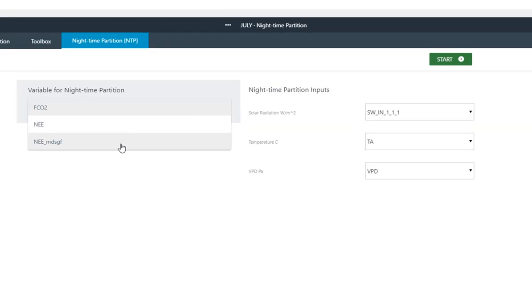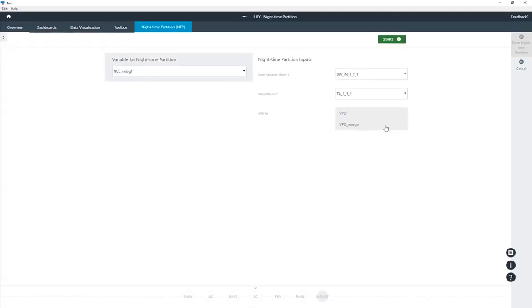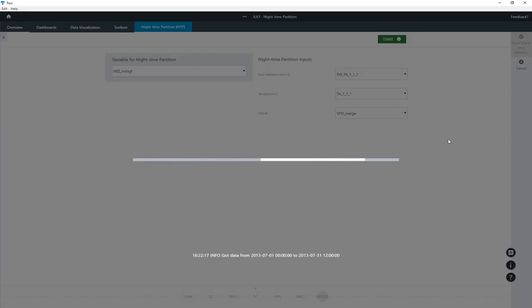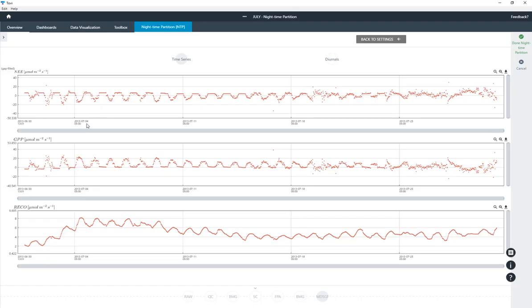And let's go ahead and choose a different variable to do the partitioning on. Now earlier I mentioned about making sure to try and compute NEE and also a gap-filled version of that variable. So I have a gap-filled Net Ecosystem Exchange. Again, I'm going to use shortwave incoming radiation. I'm going to use my biomet sensor for air temperature, and I'm going to use my VPD merged variable set, which is continuous. We'll hit the Start button again, and the code is rerunning with this new set of variables. And now we're presented with three time series charts filled in. We have our Net Ecosystem Exchange, our gross primary production, and our ecosystem respiration.